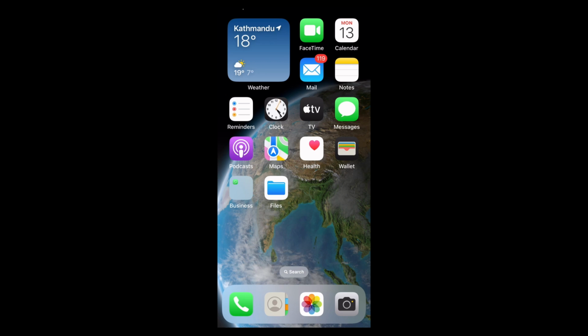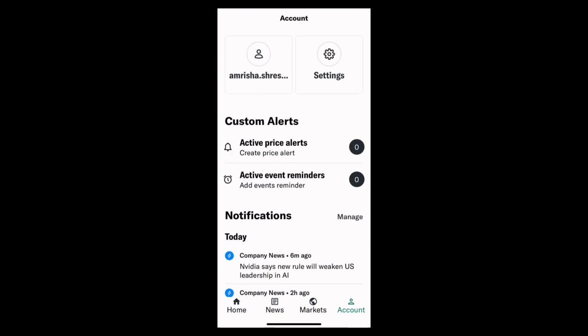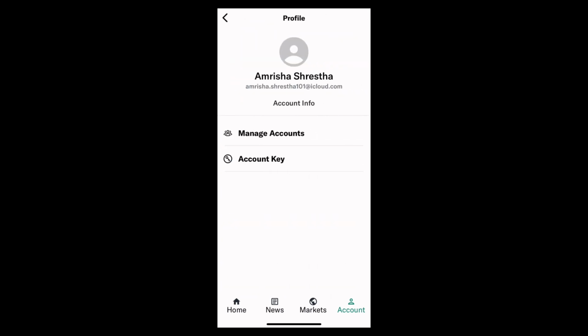First of all, find the Yahoo app on your home screen. Now open it. After opening the app, here you can find the option of account. Now simply select it. And here you can find the account name right here. Now simply tap on it.